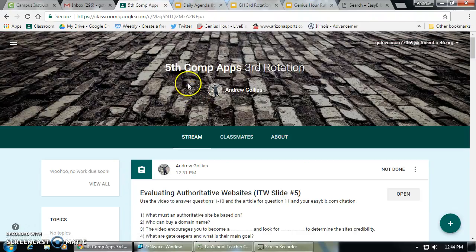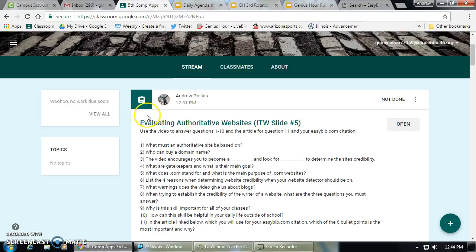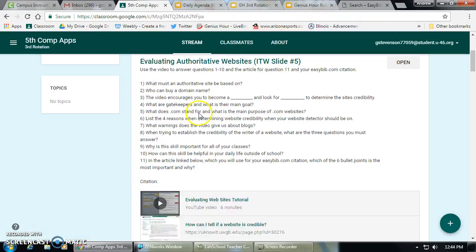Now the specifics from the agenda you find in the stream. Like today they're working on evaluating authoritative websites, so it's their ITW slide number 5. The ITW, those are found in their Google Drive along with their Genius Hour slides. So if you're trying to find those, you'd have to go to their Google Drive.